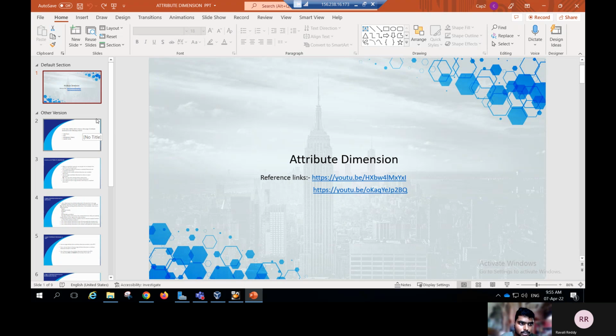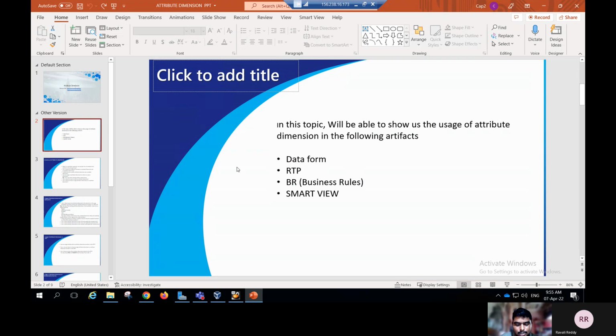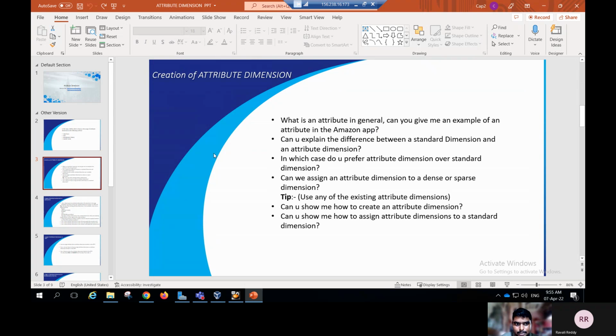Coming to the next slide, in this topic I will show you the uses of attribute dimensions in the following artifacts: data forms, runtime forms, business rules and Smart View. In this I will show you, after coming to the data, the attribute dimension.